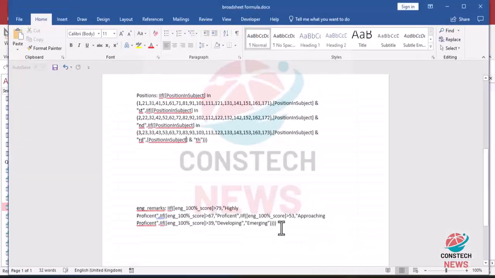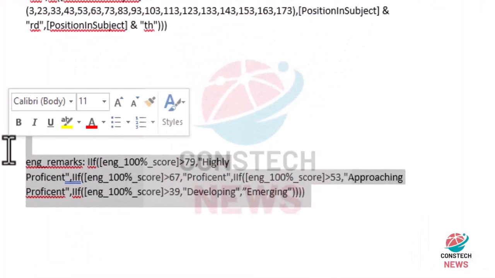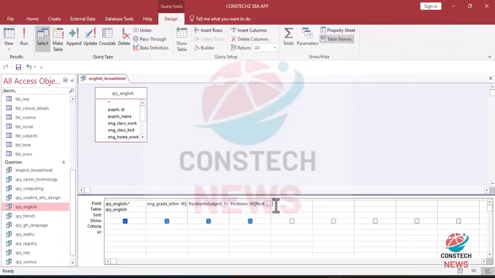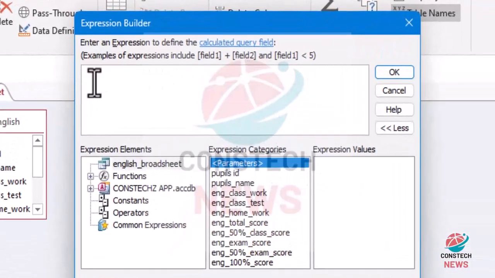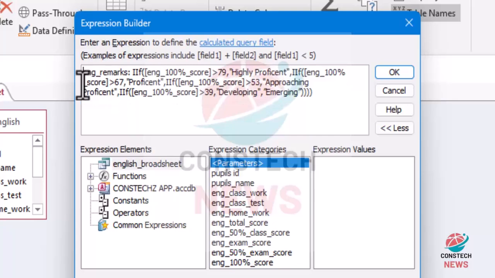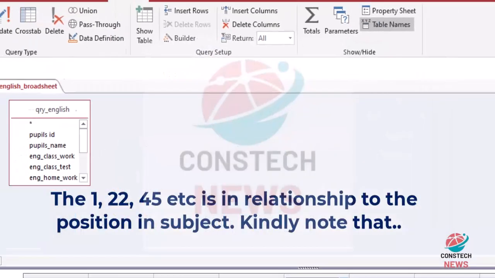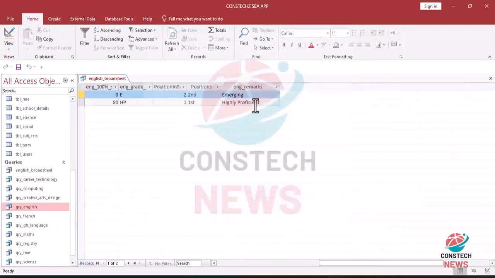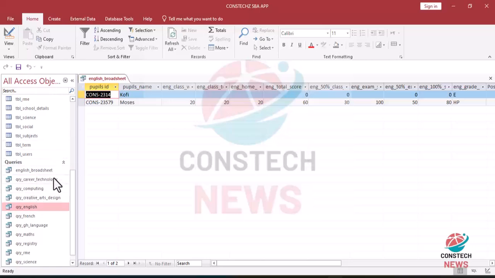Let's continue. We need the remarks. So just copy the remark. Control C to copy. And then change the view. And come here. Go to builder. And paste it over here. So don't leave a space over here. So this is talking about the remarks. If you compare the English 100% score and it is greater than 79, bring out highly proficient, in that order. That's what you have done in the first one. So just click on OK and let's run. So when I run it, I will not get into this error. You can see that I haven't gotten into this error. So that is perfect. So we have done it for English broadsheet.